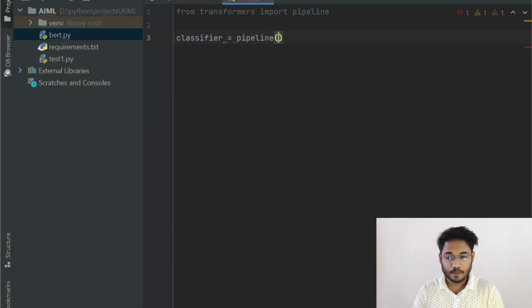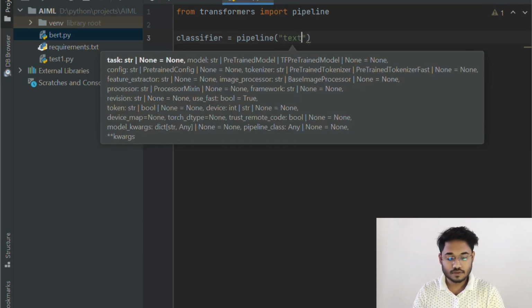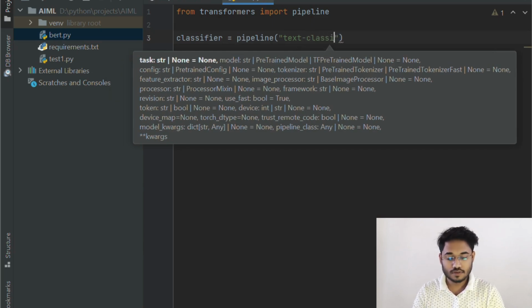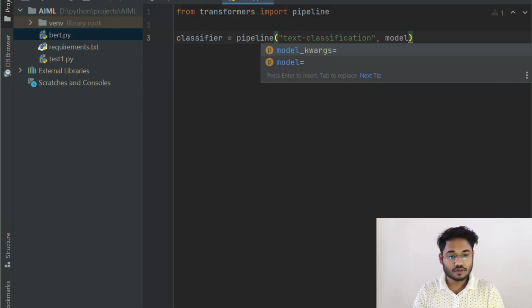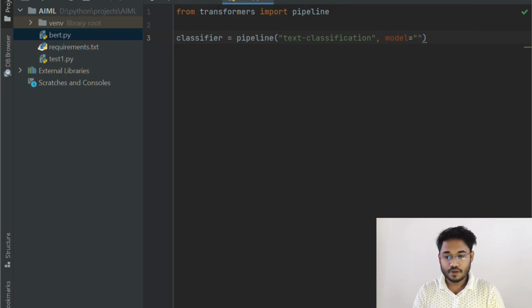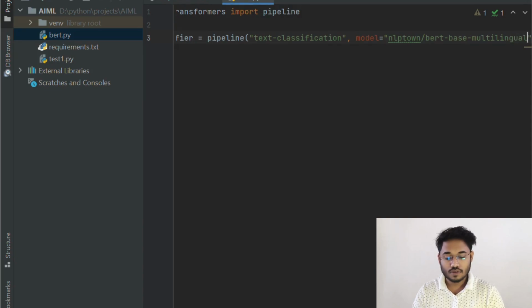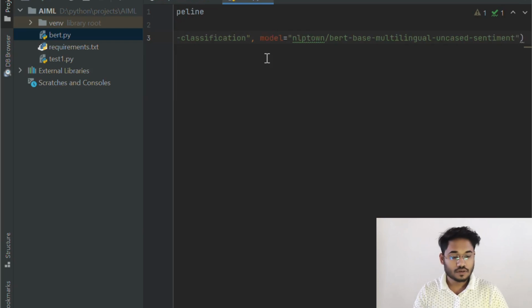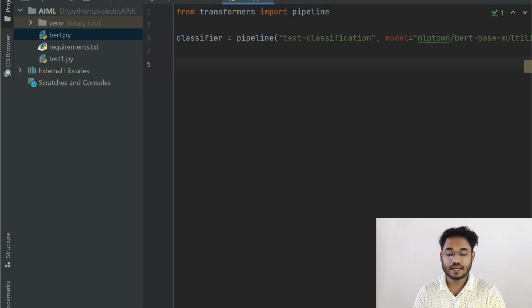pipeline, classification, model equal to nlptown/bert-base-multilingual-uncased-sentiment. Okay, it is correct.